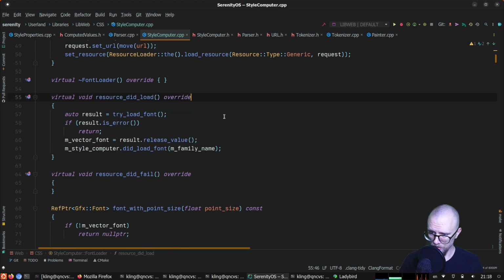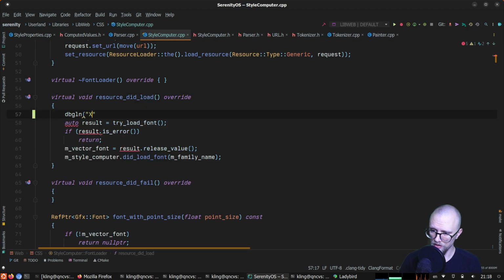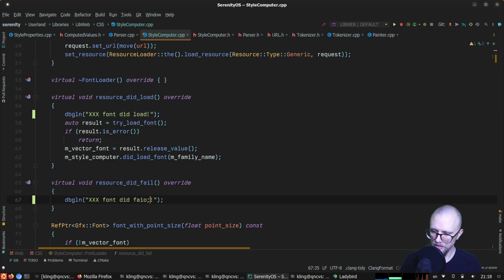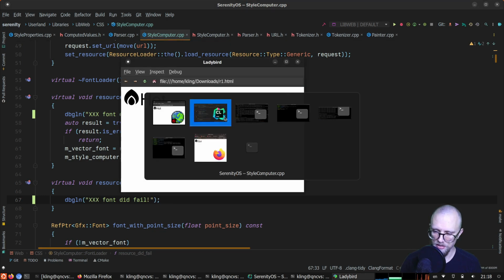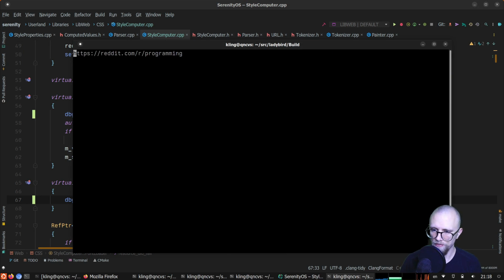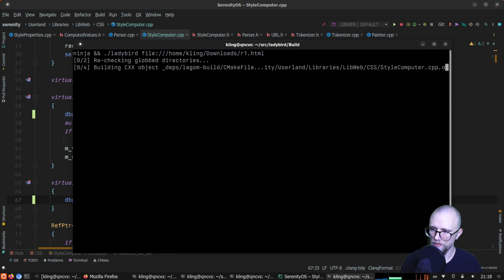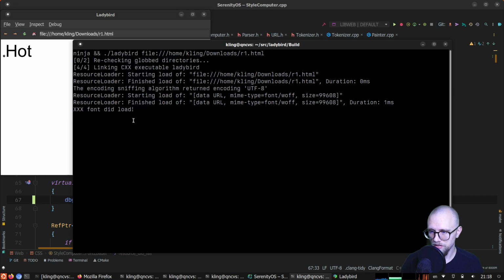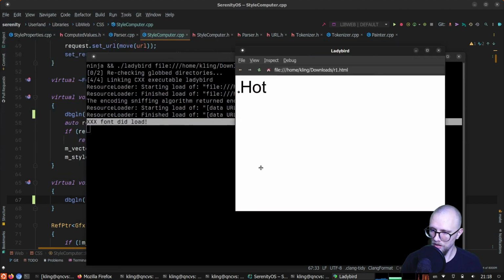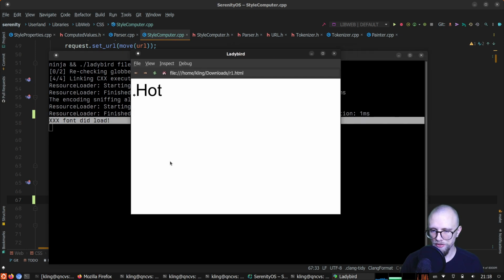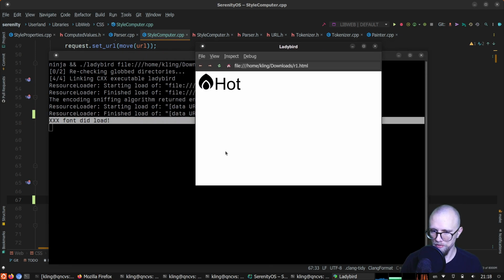So we'll get called here, resource did load. Let's say, font did load. And let's say here, font did fail. So let's see if we're actually getting these. Because maybe we're getting them later. Font did load. Okay, so wait. Even now the font has loaded, but we didn't update.